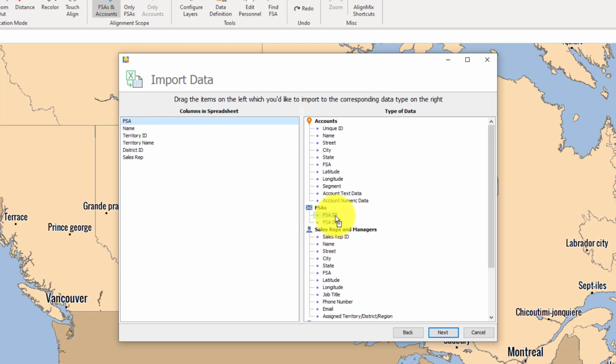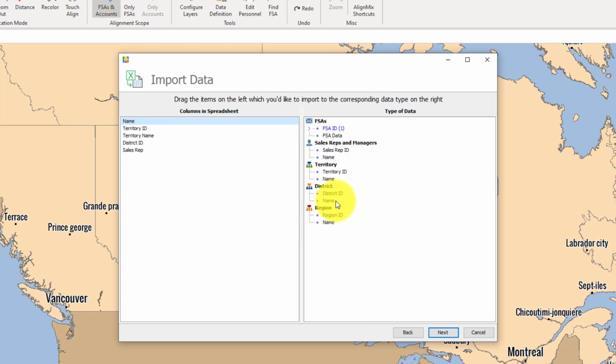Our FSA goes to FSA ID. As I drop that field in, you'll see all the other sections have collapsed. The assigned territory ID goes to ID, territory name to name, the assigned district goes here to district ID, and sales rep goes to sales rep. If you don't have all of this information, that's fine. The 2 pieces of essential information that you need to create your territories in a Canadian map is the 3-digit FSA and the assigned territory. So you really only need those 2 columns of data to create your geographic territories in your Canadian map.